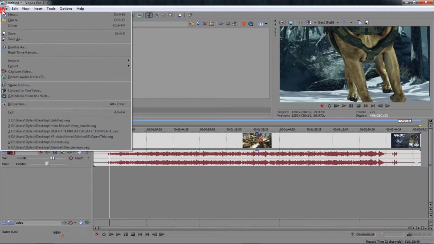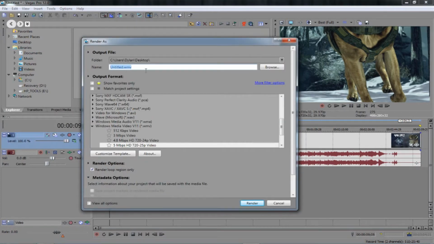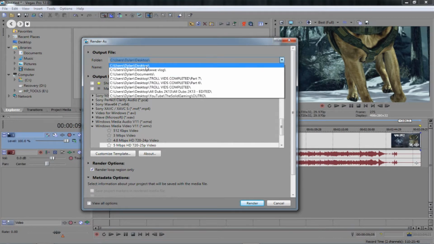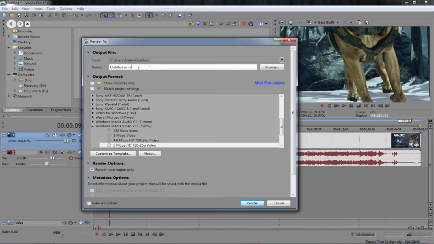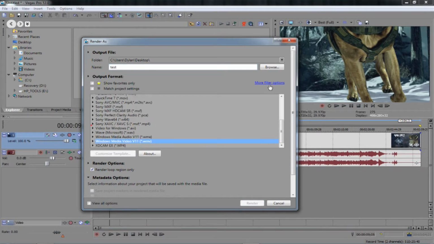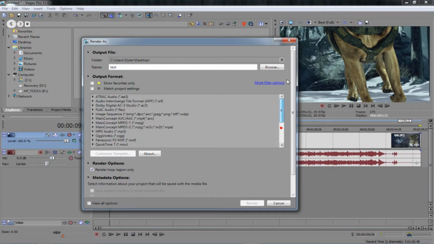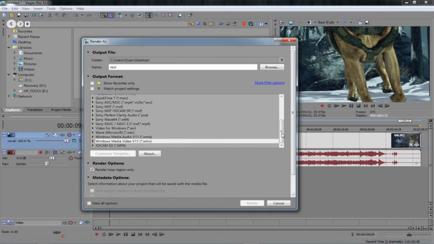So to render, you click File, Render As, and here you want to click where you want to save it. So where it says folder, you can click, normally I do documents, but you can do downloads, desktop, anything you want, really. It's up to you. And then a name, you can choose what you want to save it as. So this isn't actually what other people are going to see. It's just what in your computer you can look it up as and what the file is going to be called.